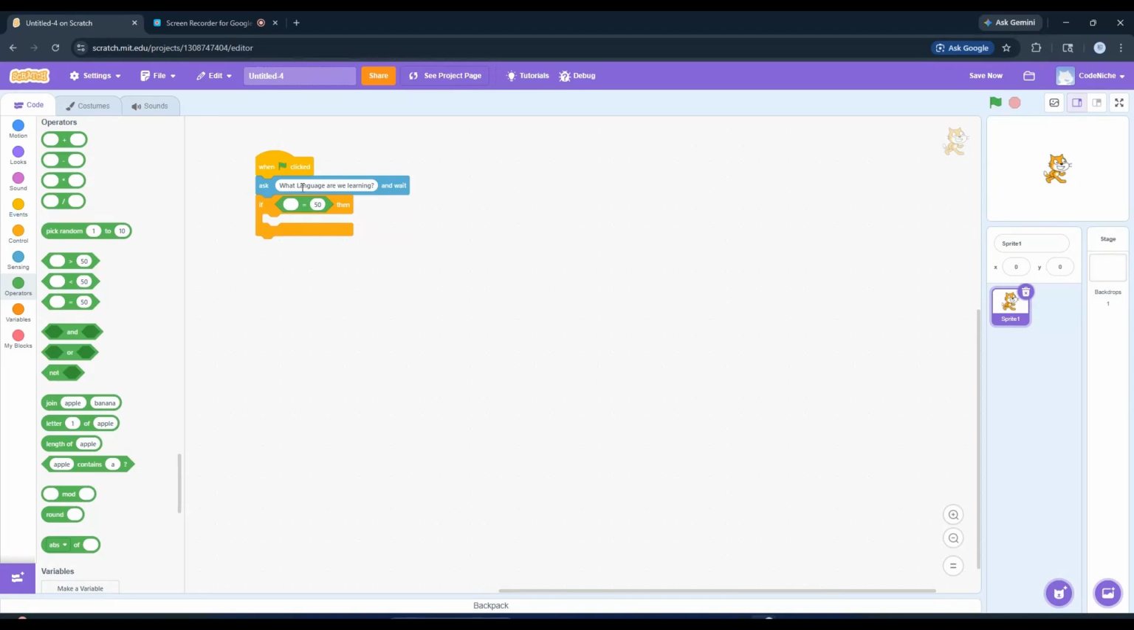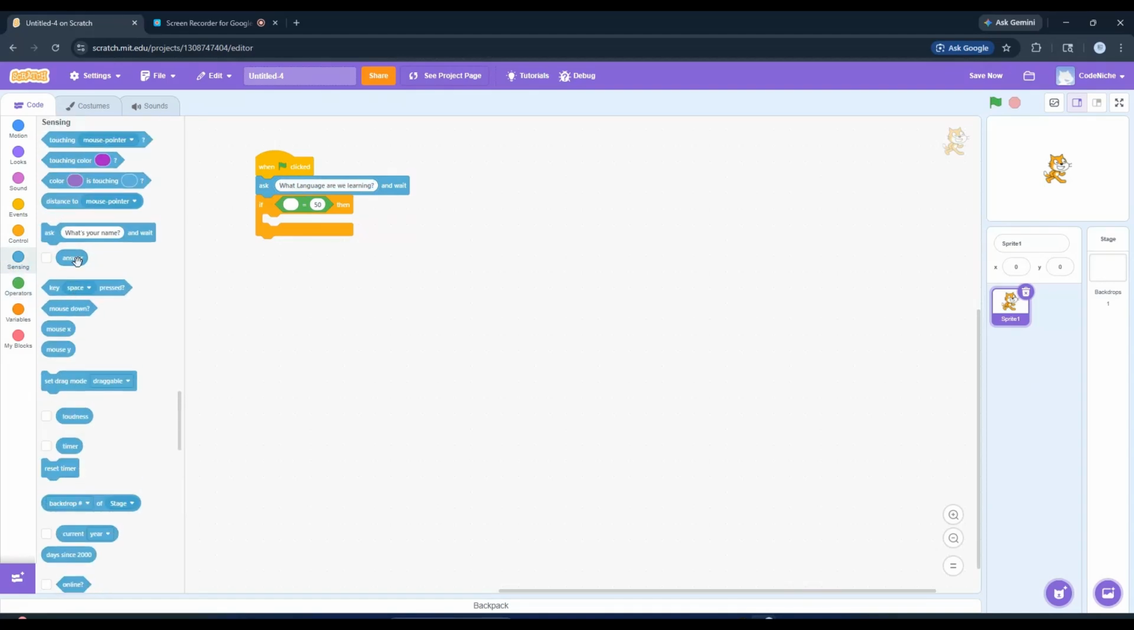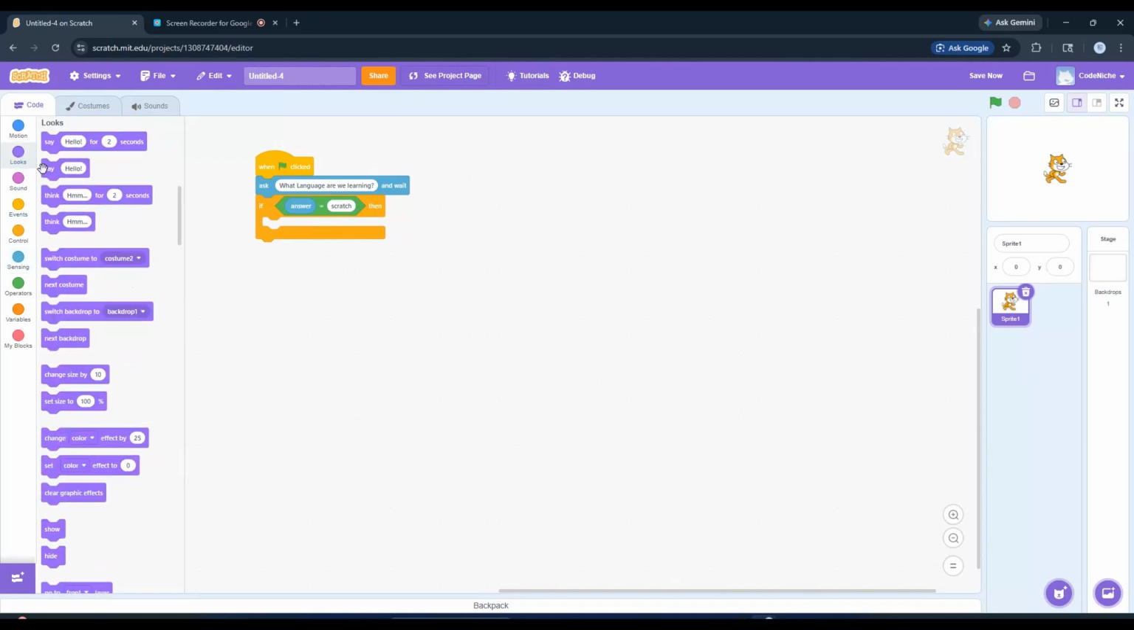Now, as we know that the answer of the ask block will be stored in the answer block here, I'm going to attach it over here, and the correct answer should be Scratch. So here, let's say we are learning Scratch. Now, when the user enters Scratch, then only we will print a message. To display any message on the screen, you will be using the say block. So let's write here correct. Now, once that is done, let's see how it goes.